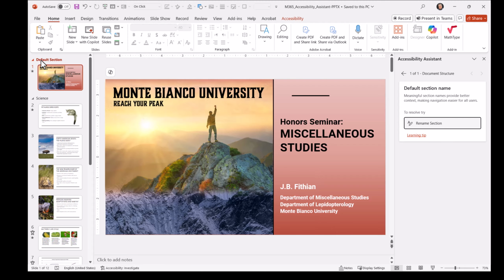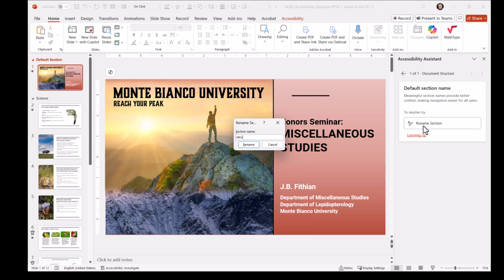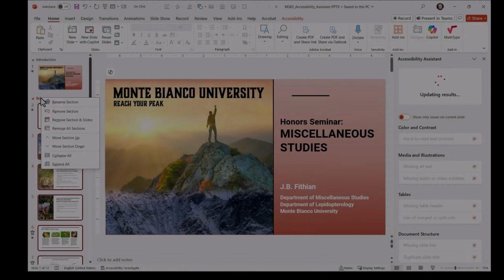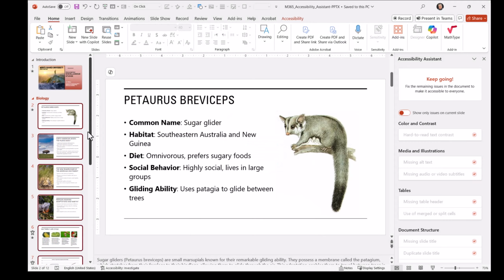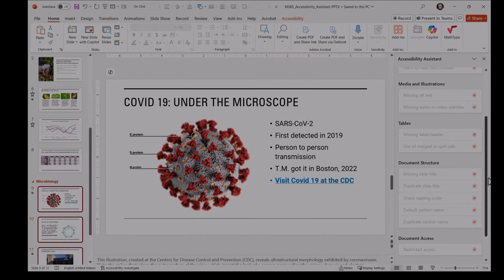Like document headings, section names make it easier for everyone to find the specific content they're looking for. I add a more descriptive title to the presentation's first section, and then adjust duplicate section names to accurately convey the content of each section. Accessibility Assistant guides me through each step, and when I'm done, 4 issues are cleared from the accessibility check.